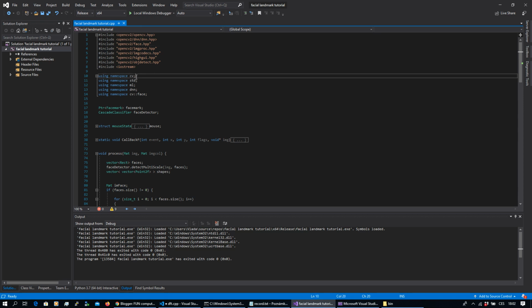Here, what is needed is basically the namespace cv and std. These two are not needed in my case, and cv::face makes our life much easier. Here I have my globals: as I said, one is for face markers detection, and the second one is for face detection.